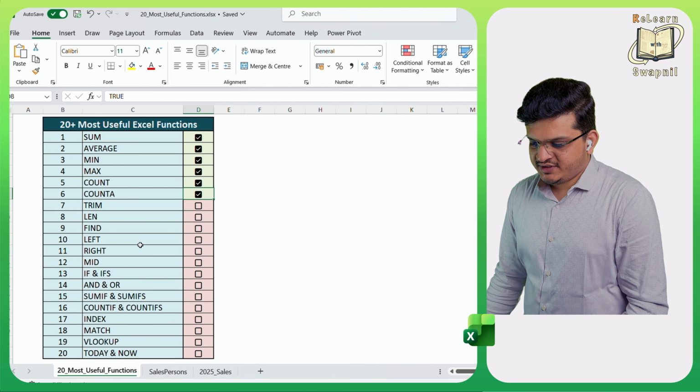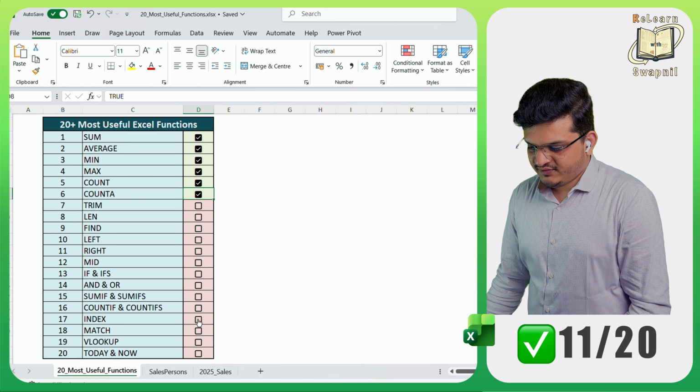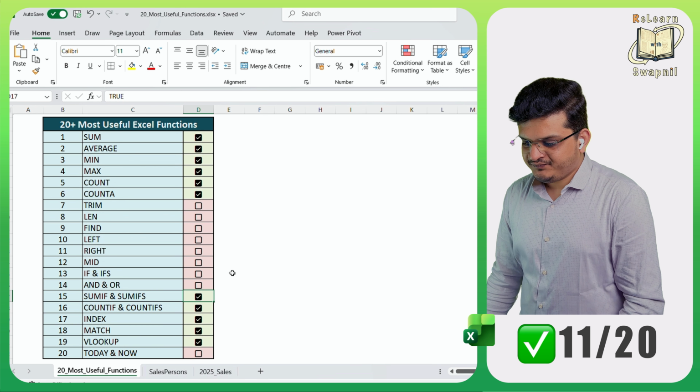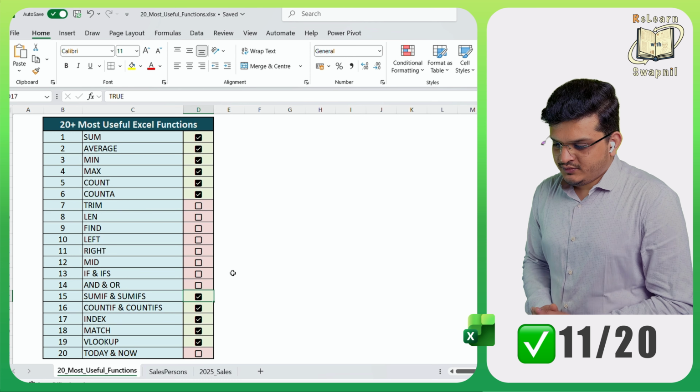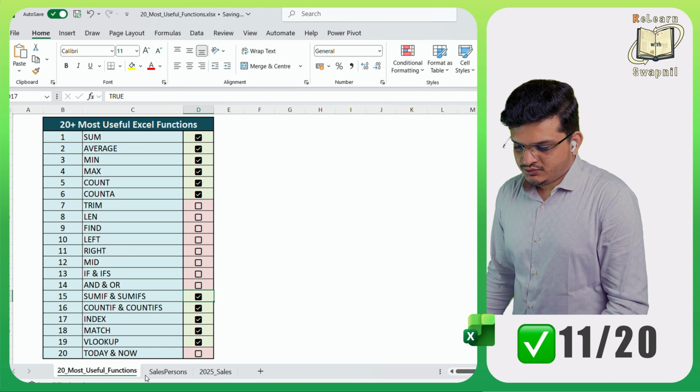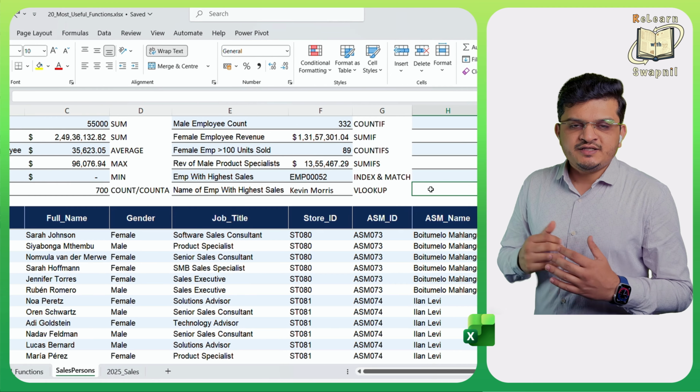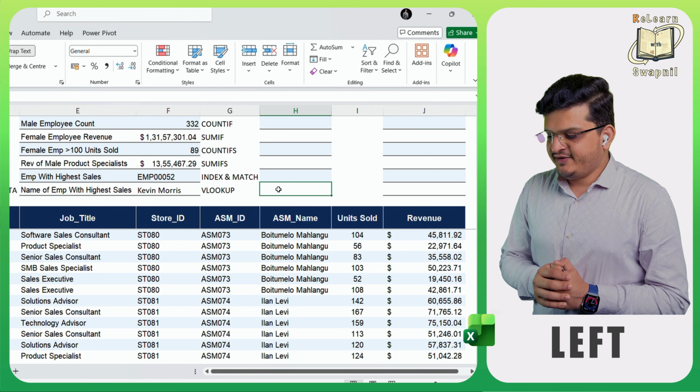Let's go to the checklist, and we have learned INDEX MATCH, VLOOKUP, COUNTIFS, SUMIFS. Okay. Now let's get to the remaining functions, and the next function that we are going to learn is the LEFT function.